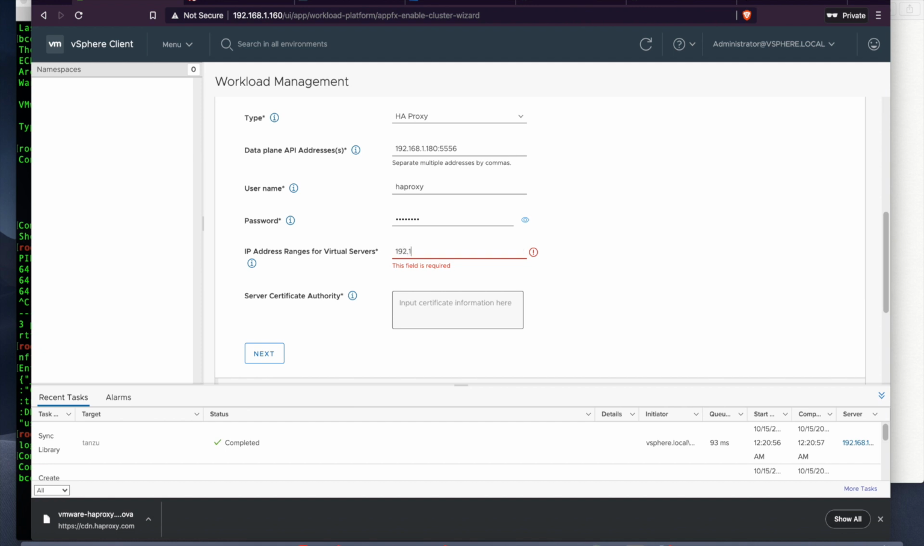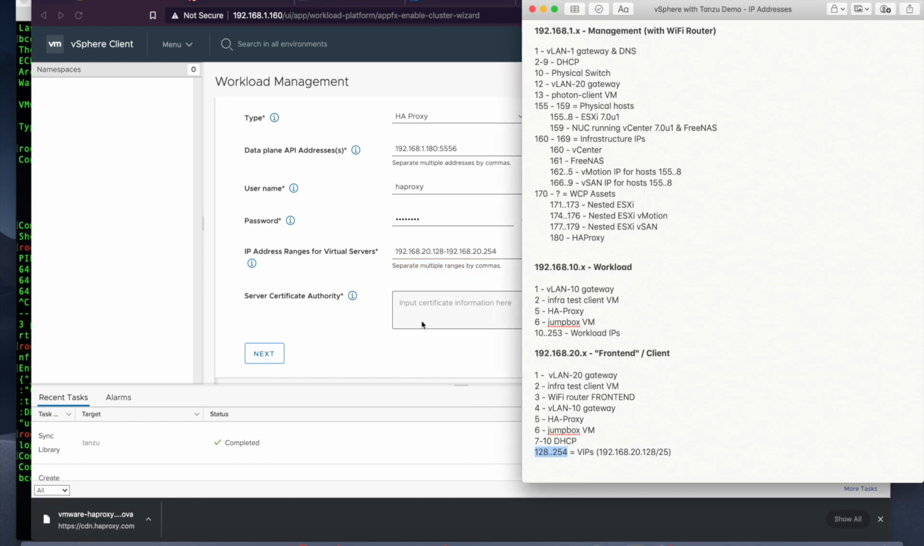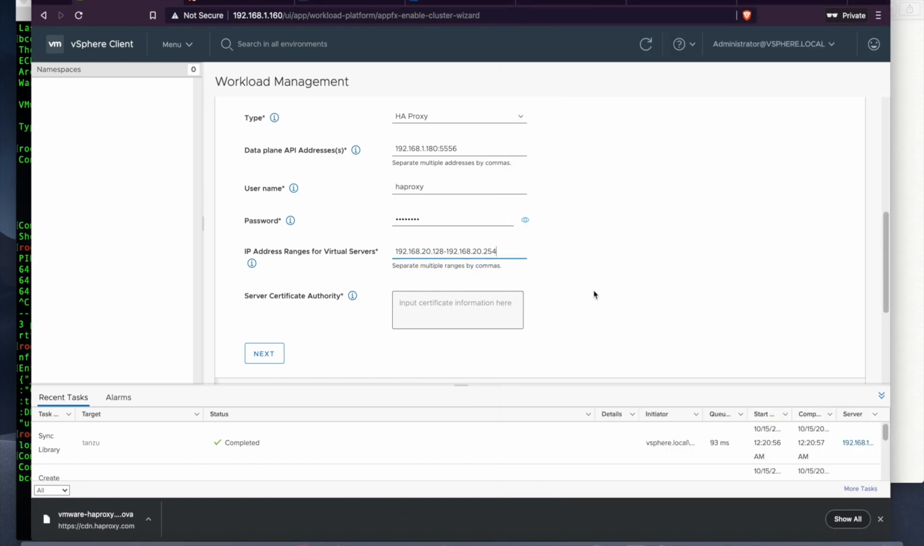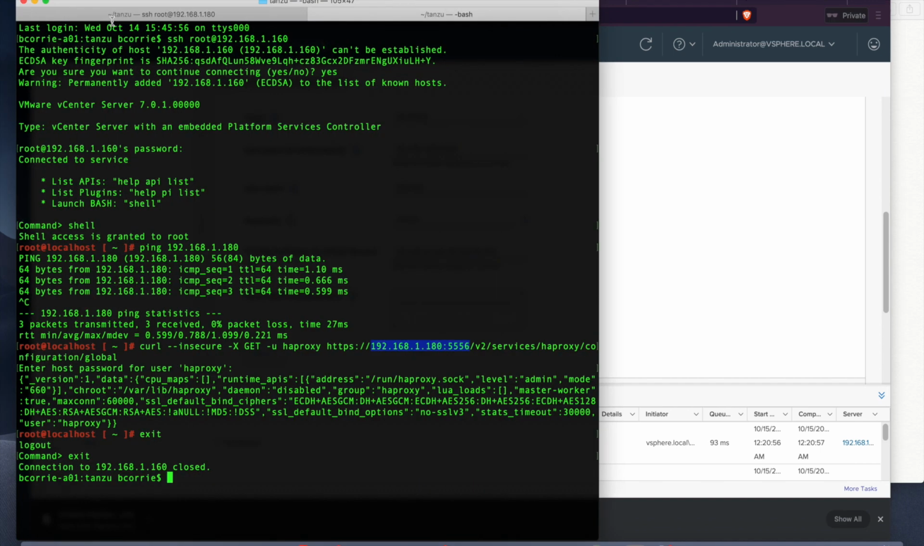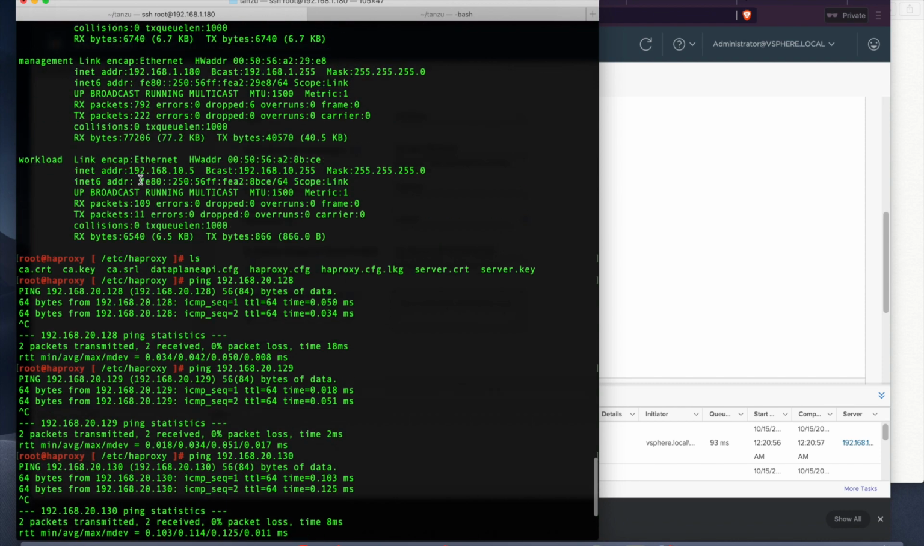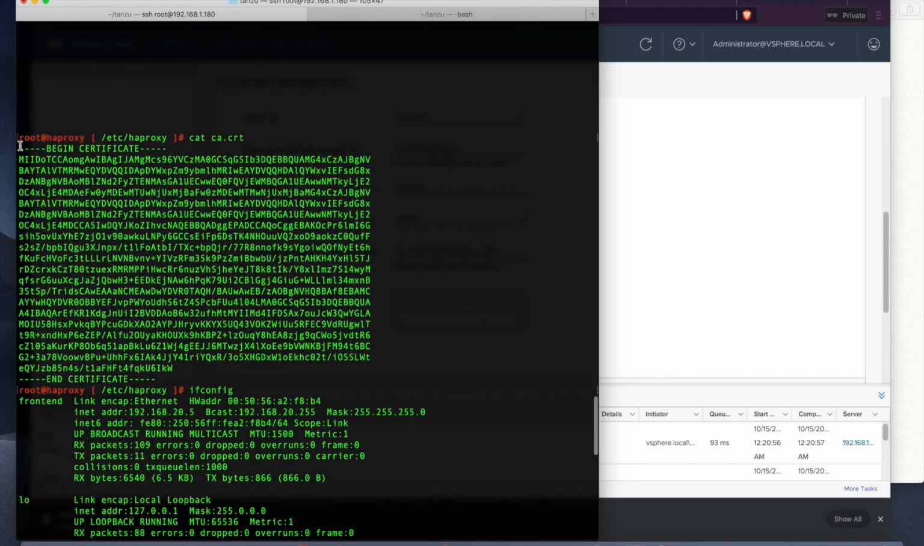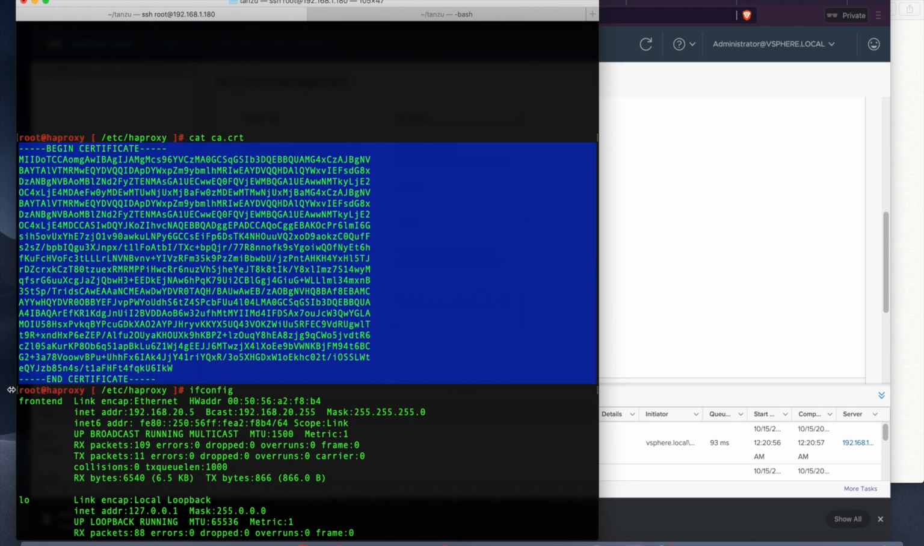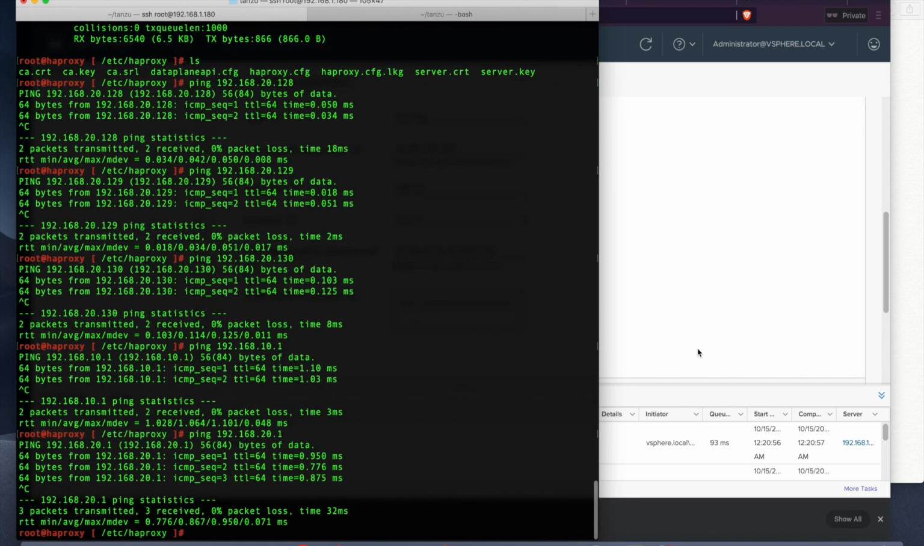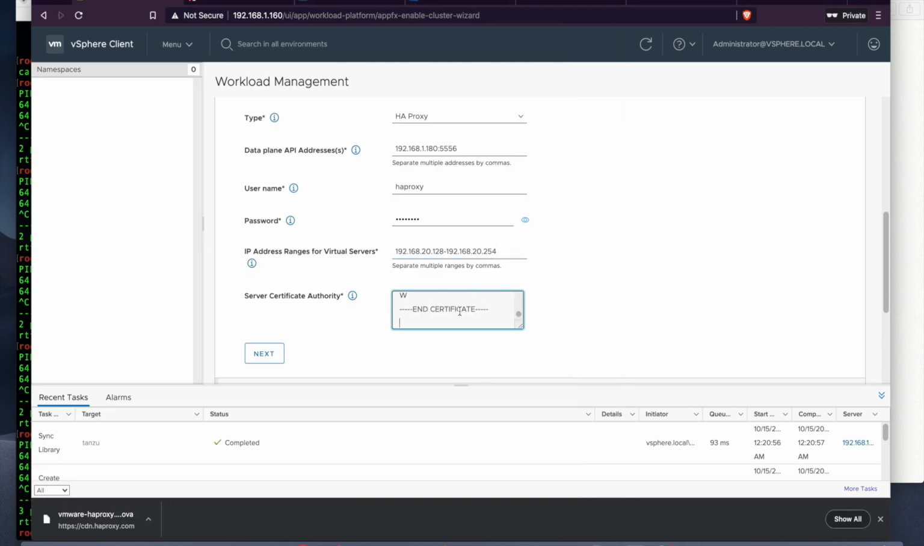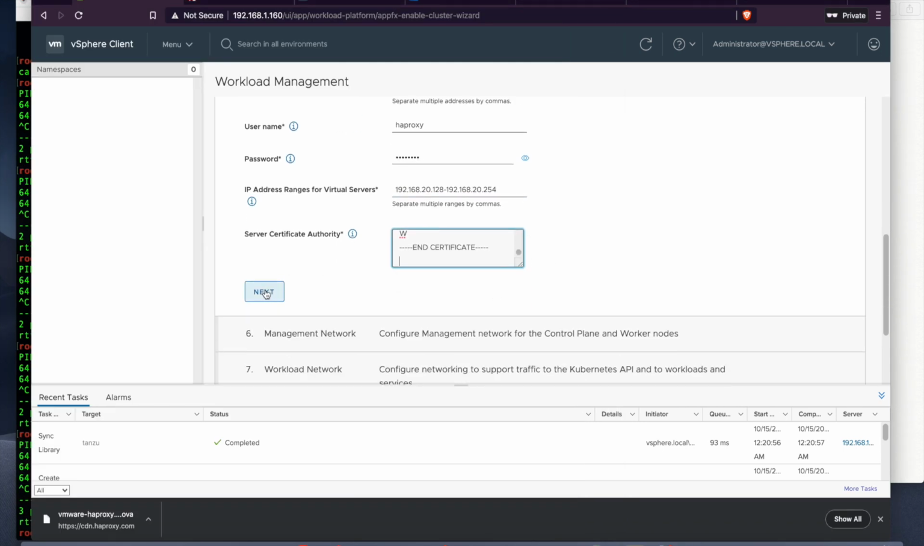So we're going to do 192.168.20.128 to 192.168.20.254. I believe that's correct. 128 to 254. Okay. Now the certificate authority is the certificate authority that we got out of HAProxy earlier, which we just paste in. And again, that's so that vSphere can make a secure connection to the HAProxy management endpoint.